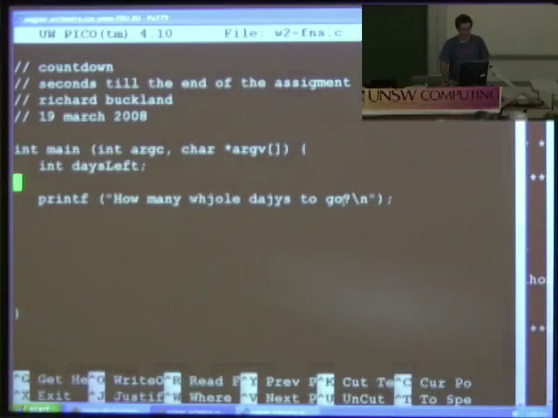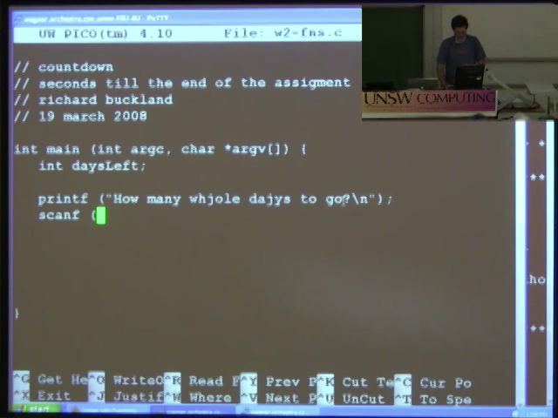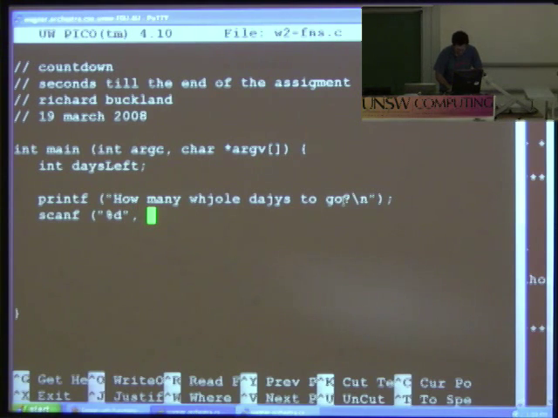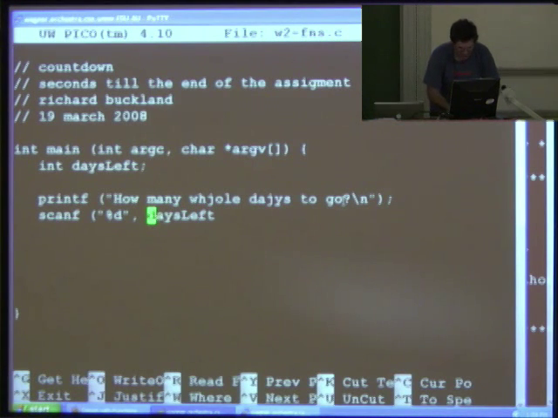So int days left, how many days are left? And it's not yet initialized, that's okay. Some people will tell you you need to initialize everything when you declare it, but that's not what we're going to do in this course. Ask your tutor why, if you're interested in that. Scanf, we're going to read in how many days to go, and what are we going to call it? Oh, we've already called it days left. What's that? Thank you. If you forget the ampersand, what did we notice?